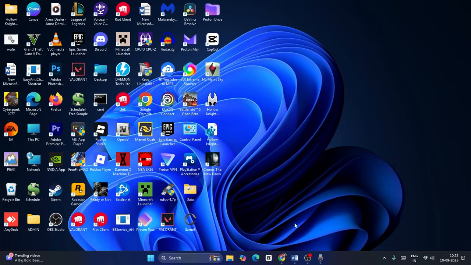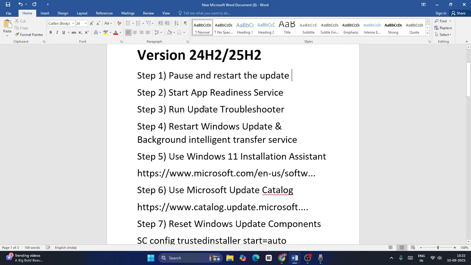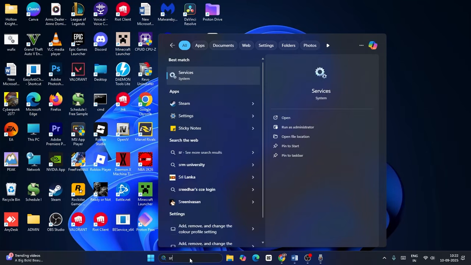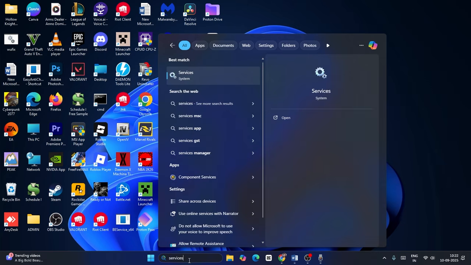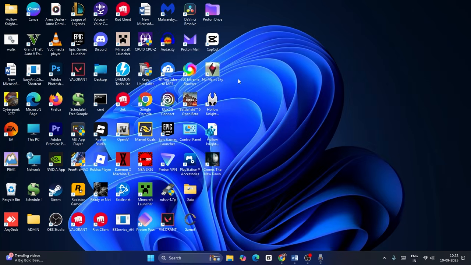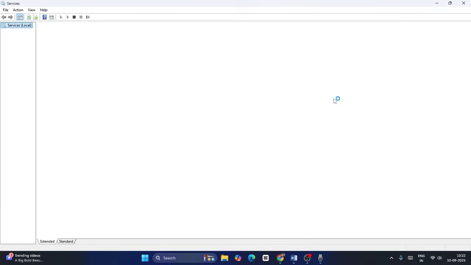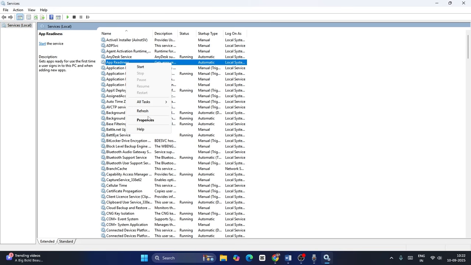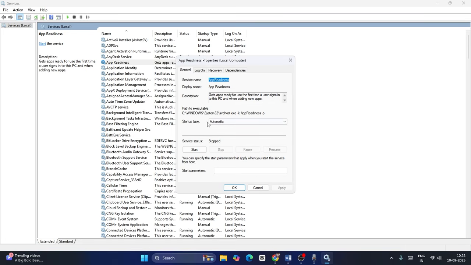Next, we need to start the App Readiness service. To do so, search for Services and click on Services. Once it pops up, wait a bit of time and find App Readiness. So this is App Readiness. Right click, go to Properties. Now go to Startup type, that is Automatic.